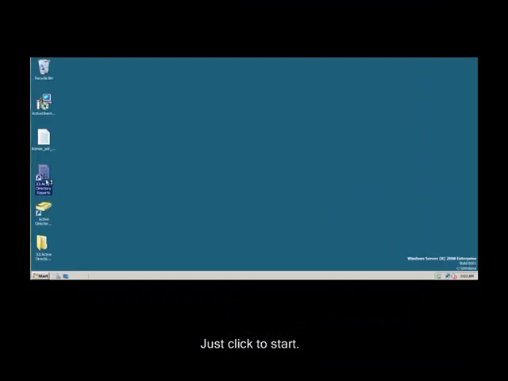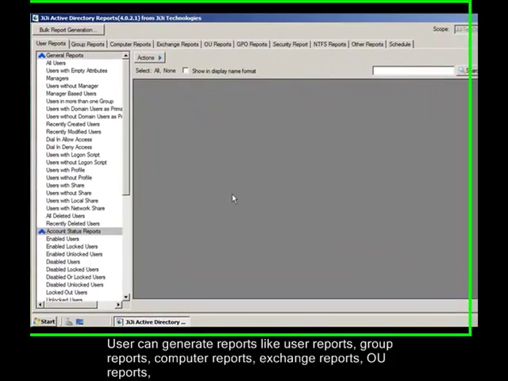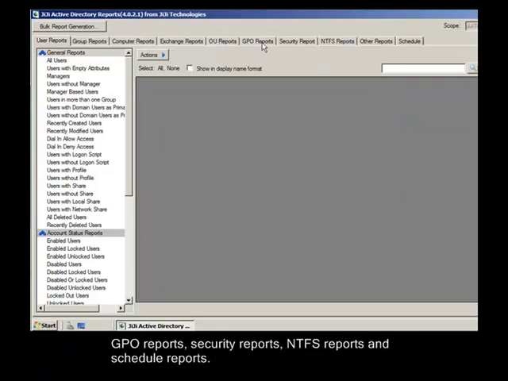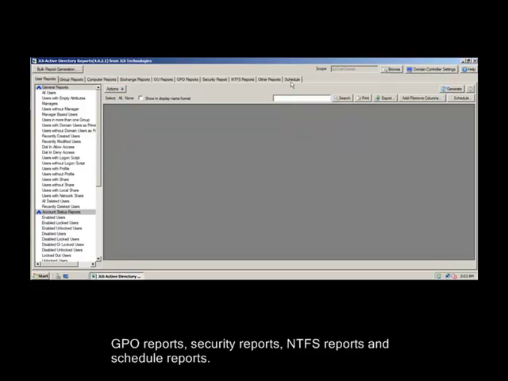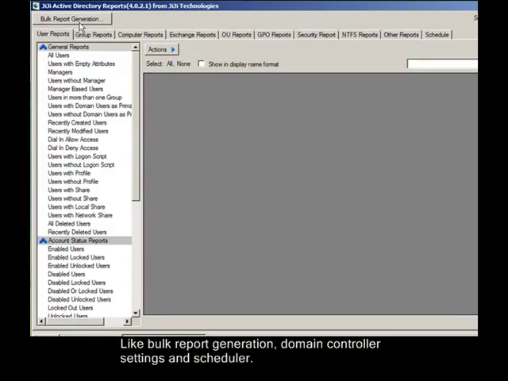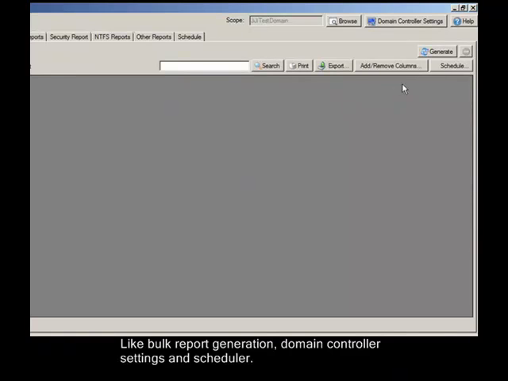Just click to start. Yes, this is our Active Directory reports view. Here we provide lots of options for users to generate reports. Users can generate reports like user reports, group reports, computer reports, exchange reports, OU reports, GPO reports, security reports, NTFS reports, and schedule reports. Apart from this, we also introduce some useful features, like bulk report generation, domain controller settings, and scheduler. Let's see all these one by one.